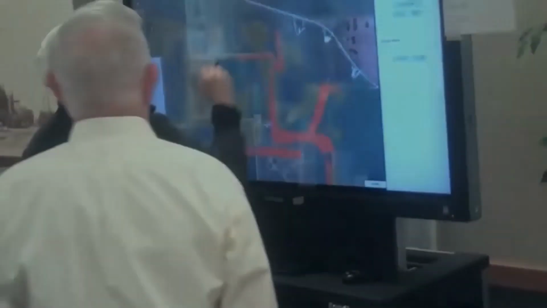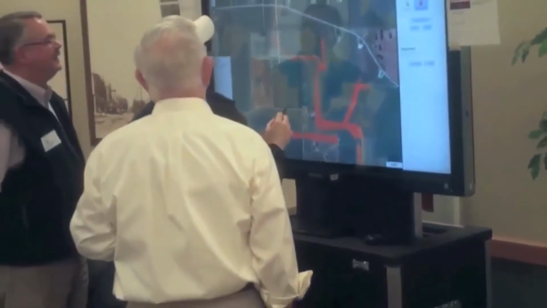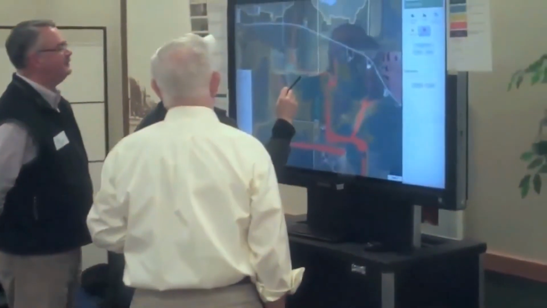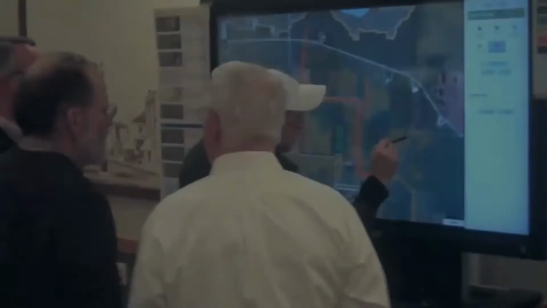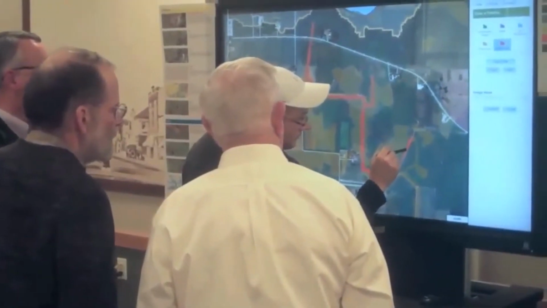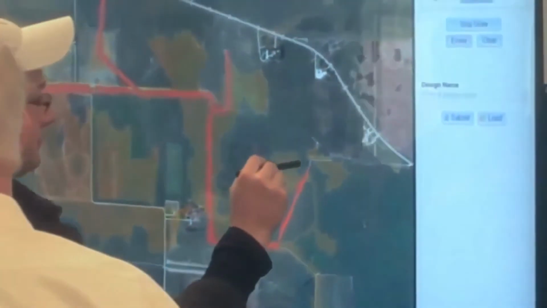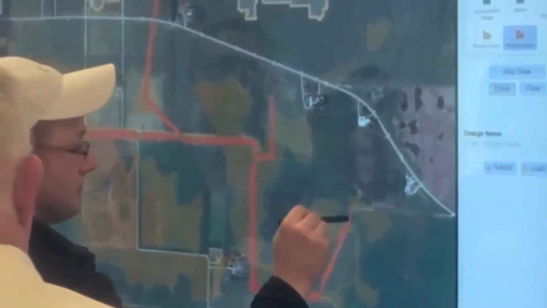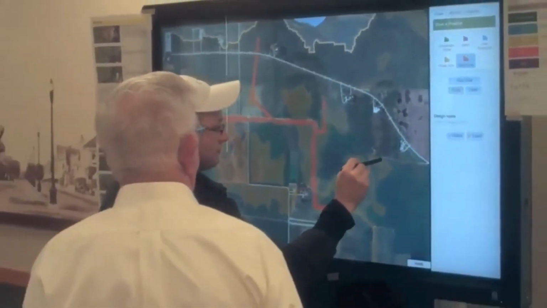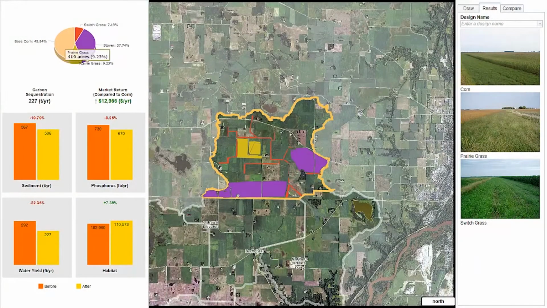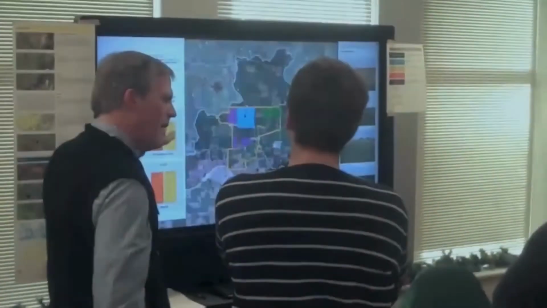This is what it looks like when you're down in one of the sessions. We've got people here using the interactive display. This group right now is drawing some riparian buffer strips with switchgrass along some drainage ditches. And you can see they're going along pretty well. And here's the design that comes from it. With this design, they were able to increase market return by about $13,000. They improved water quality as well as habitat quality as well.